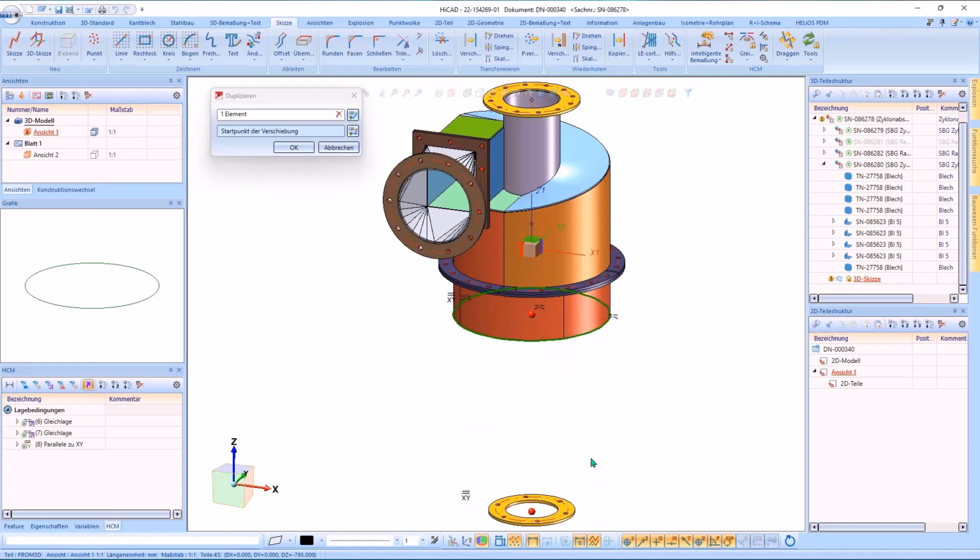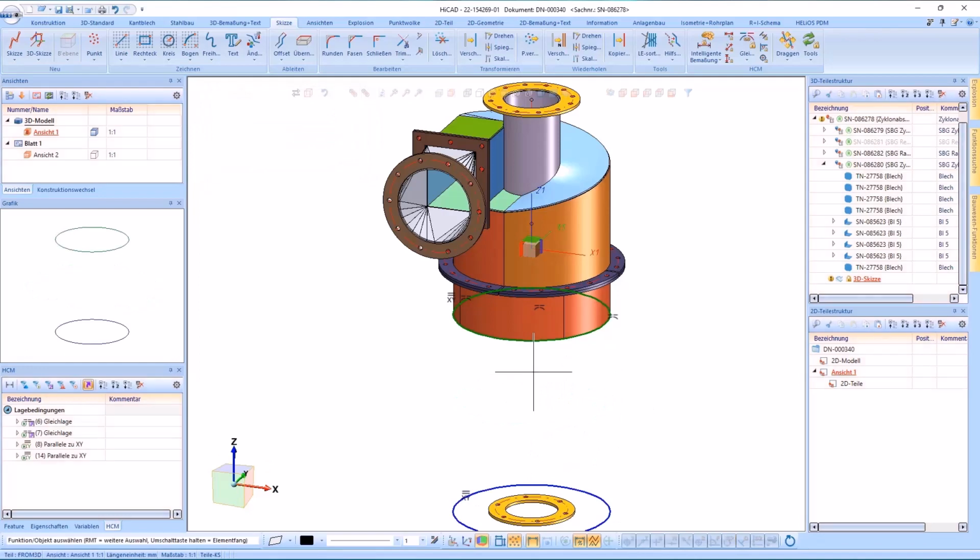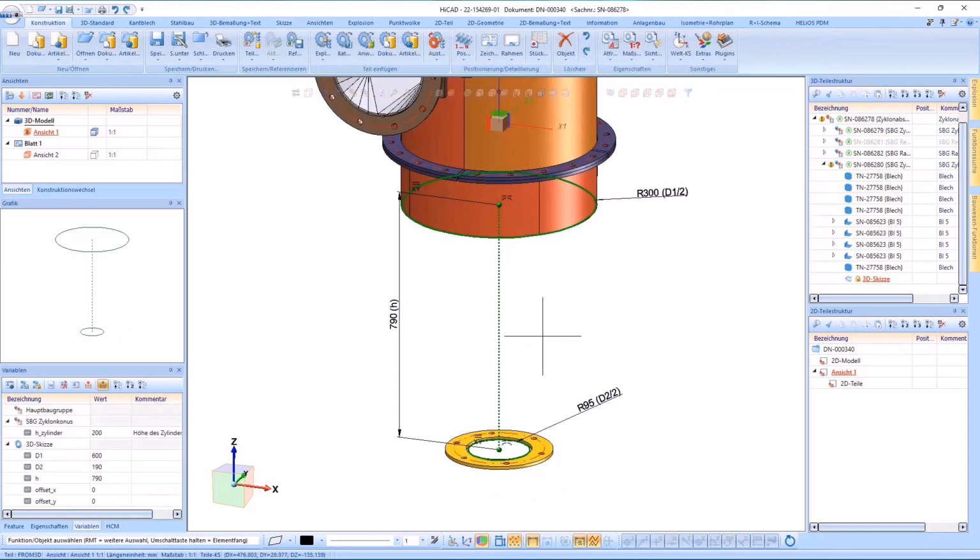A free choice of points is of course also possible. With a left click you set the preview. The selected point becomes the new starting point. The 3D sketch can now be parameterized with HCM dimensions and variables. I have already prepared this.